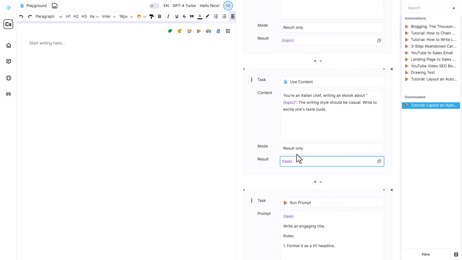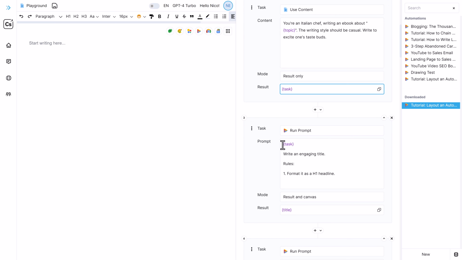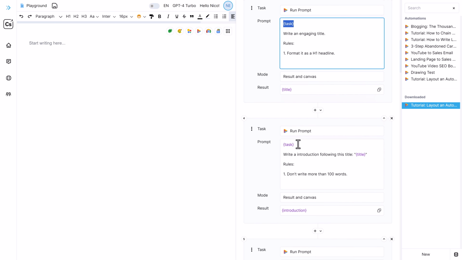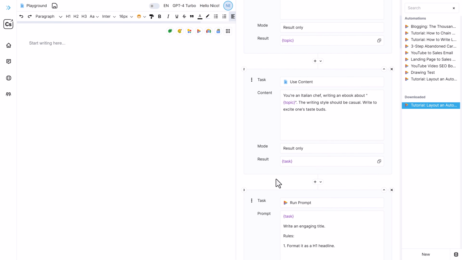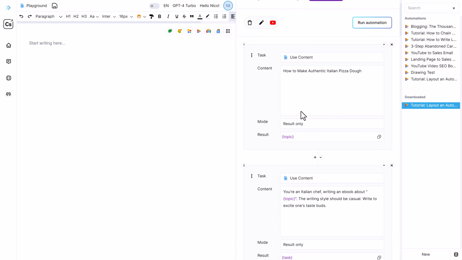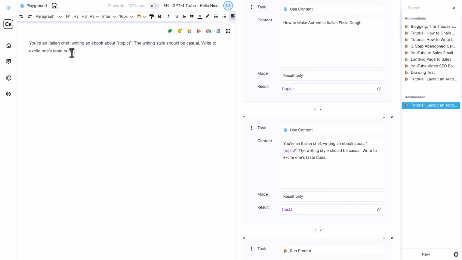And you can see now, I will come up here in a second, that I'm using this task variable in all my prompts at the very top of any prompt. So for example, this is a prompt I'm running, but I'm adding the task at the very top. The next prompt I'm running, I'm adding the task at the very top, and so on and so forth. So what is happening here exactly is that once the first block ran, the second block will then be, and let me copy this here just for demonstration purposes, "You're an Italian chef writing an ebook about," and now you have this topic variable.